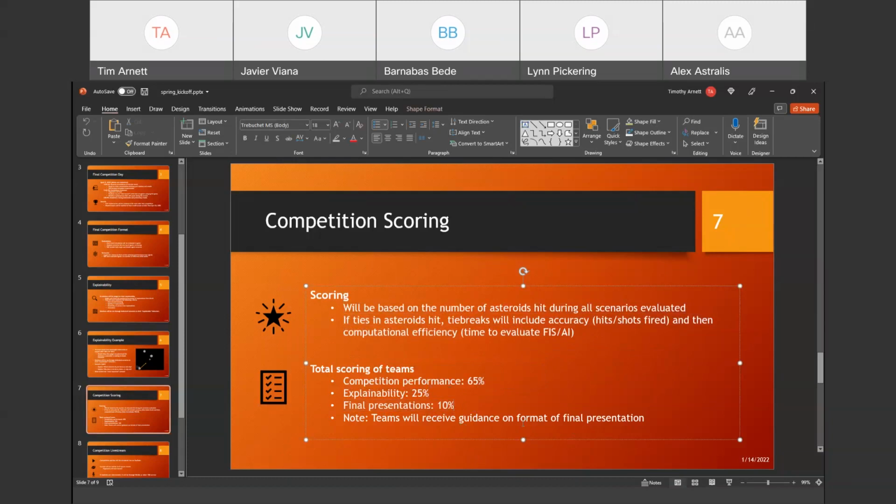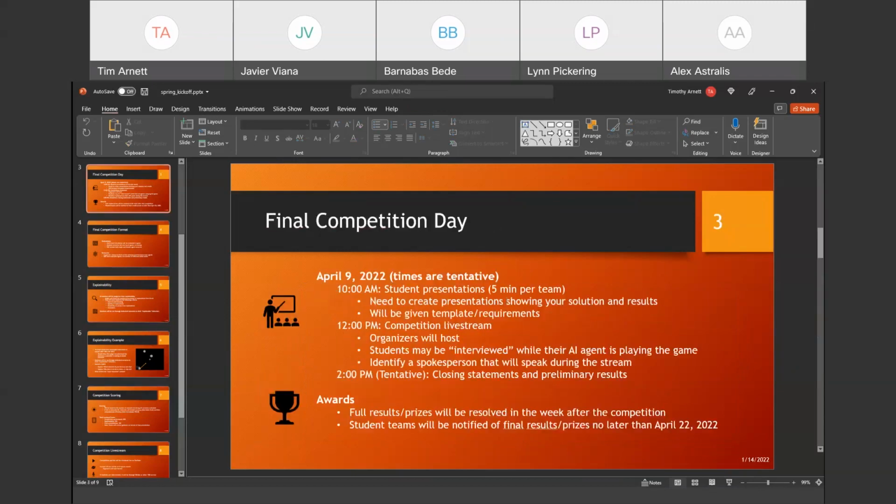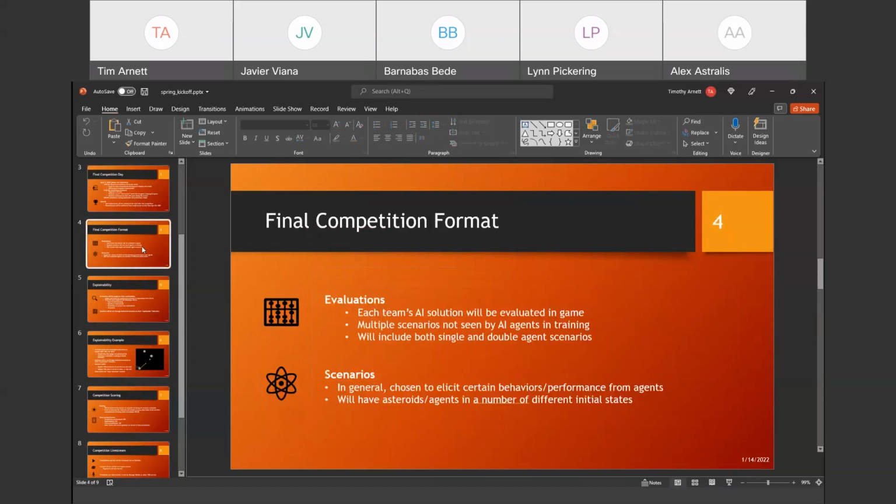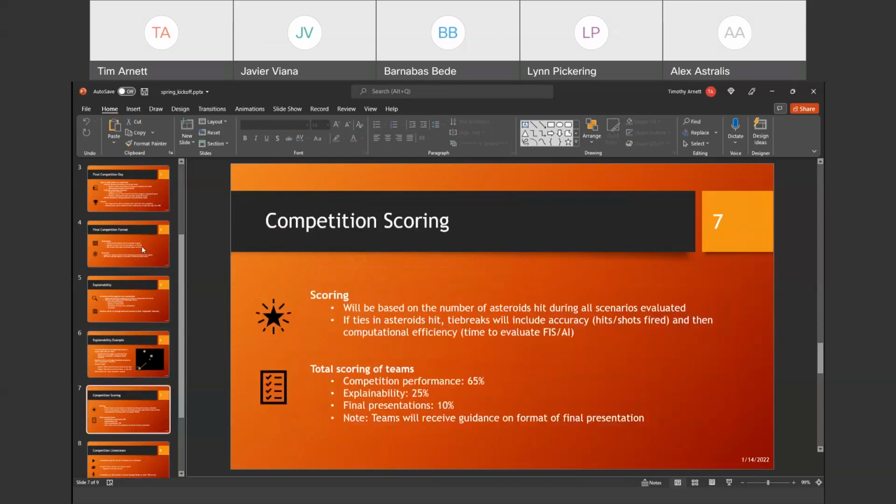Again, you'll get guidance on the format of the final presentation. We may increase the time allotment. It just depends on how many teams qualify. If we have a lot fewer teams, we may adjust both the time you have to present and also this start time. If it's such that we can start later, we might start a bit later, but we'll deal with that after qualifying.